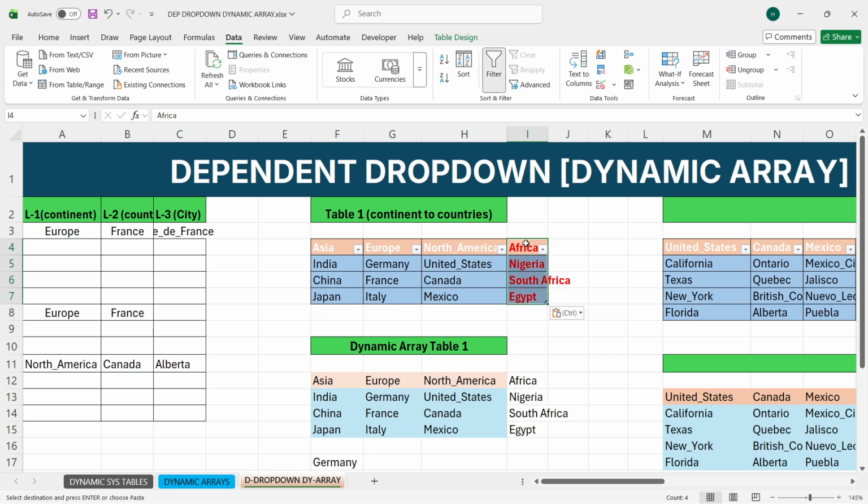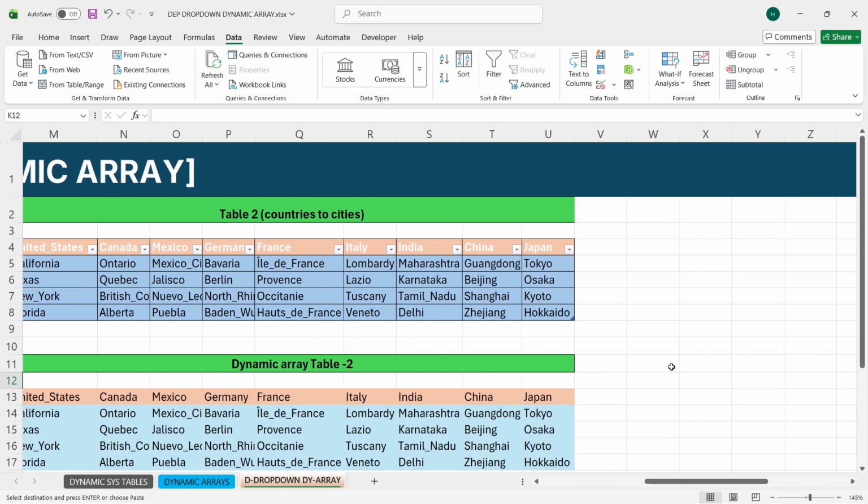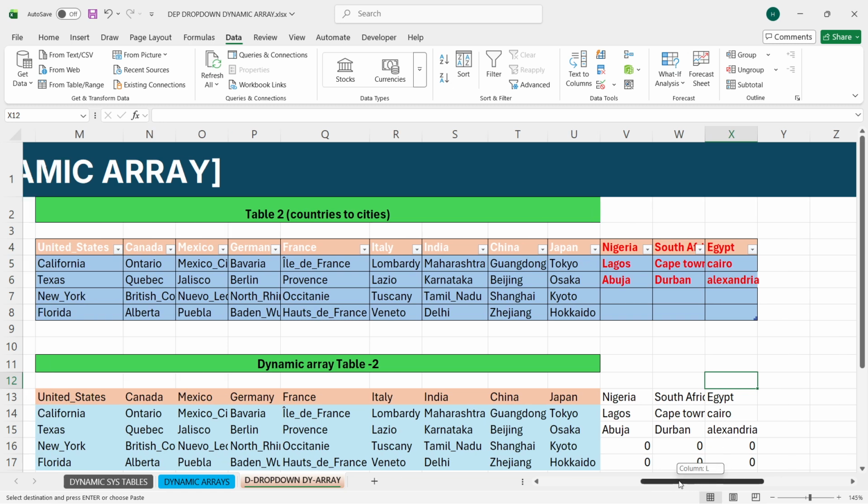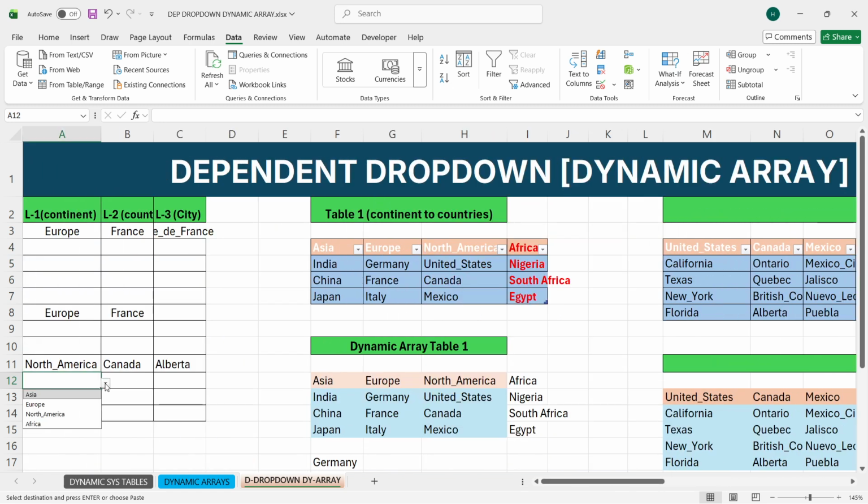Now let's test the system. I will add a new continent, new countries and then new cities. Notice the table expands, spilled ranges update and all the drop-downs update automatically. No formula edit, no resizing, no redesigning. This is what a fully dynamic dependent drop-down system looks like.